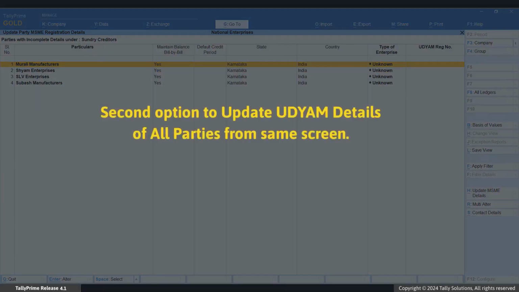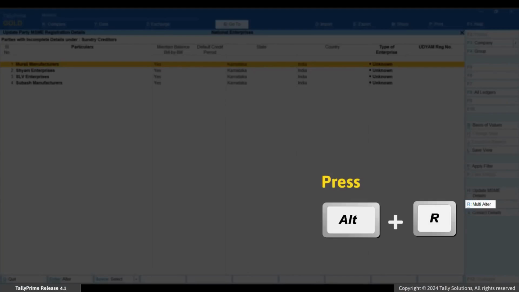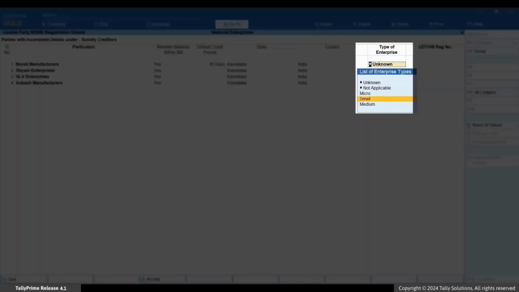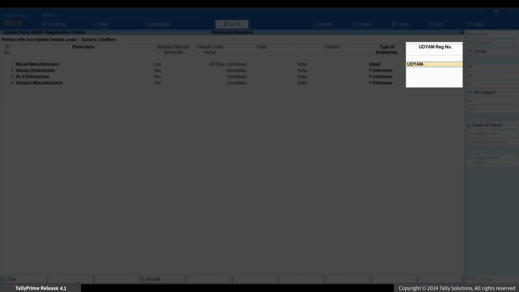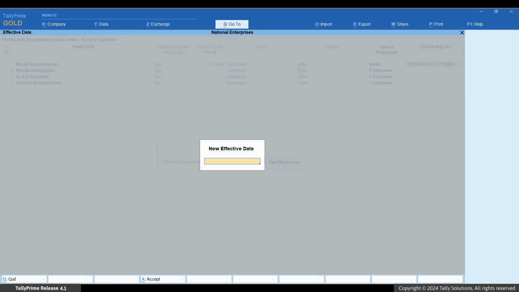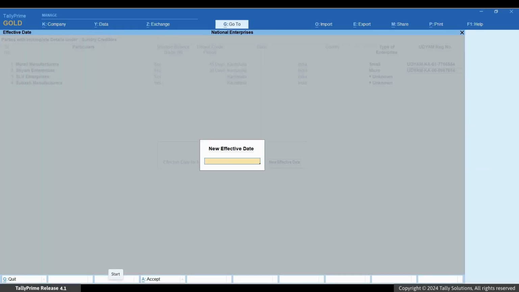Now, the second option where you can update for all parties in the same screen. In the Update Party MSME Details report, press Alt+R, Multi-Alter. You can enter the default credit period, type of enterprise, and Udyam registration number in the respective columns for each party. You will be asked to enter the effective date for each party that you alter. Specify the effective date and press Ctrl+A to save the details. In case of any change in the credit period agreed with the party or due to a change in MSME Act, you can alter the effective date from this report.